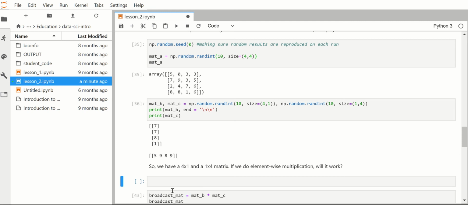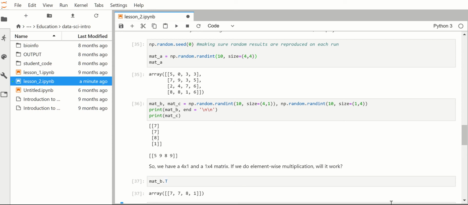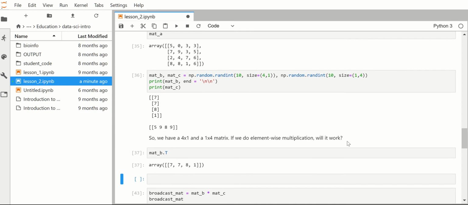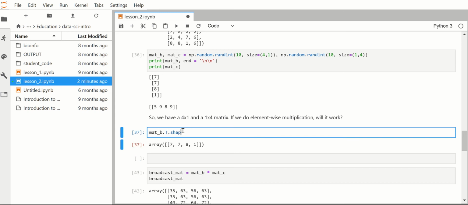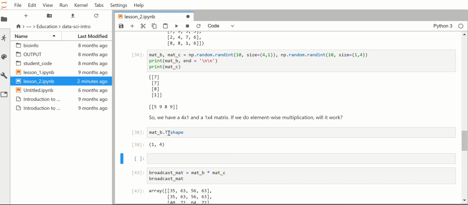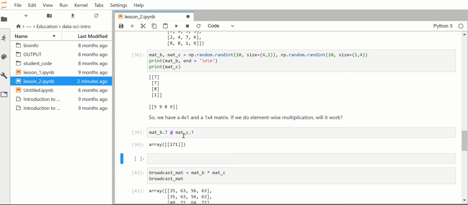And you might be familiar with the transpose operation. So matrix B dot T turns what was a sort of column vector into a row vector. Now instead of being 4 by 1, its shape, which you can check, is 1 by 4. And we can matrix multiply. So we're getting 1 by 4 times 4 by 1. We expect a 1 by 1 output. We get it.